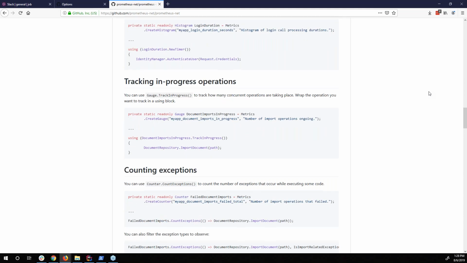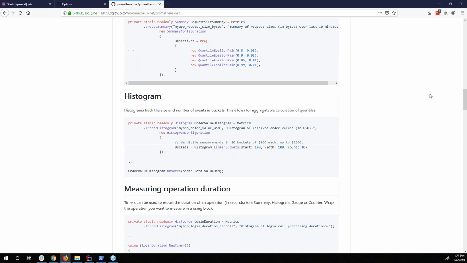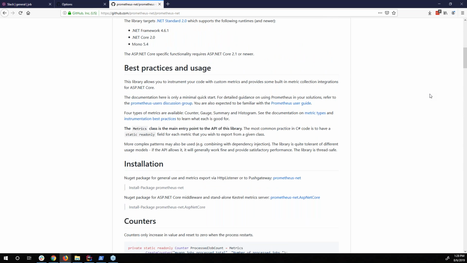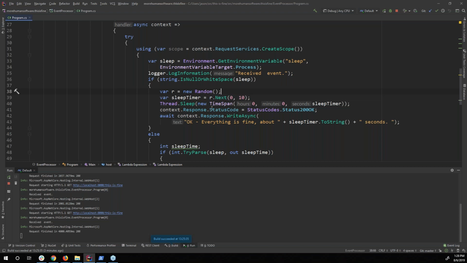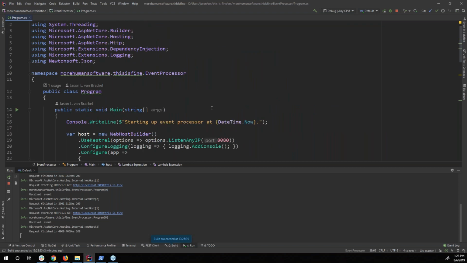But documentation is product, and it's important in making things work. So I've used this on a number of occasions. If you're a .NET-based shop, feel free to do that as well. There are other client libraries for Java. So first things first, we need to actually instrument this.